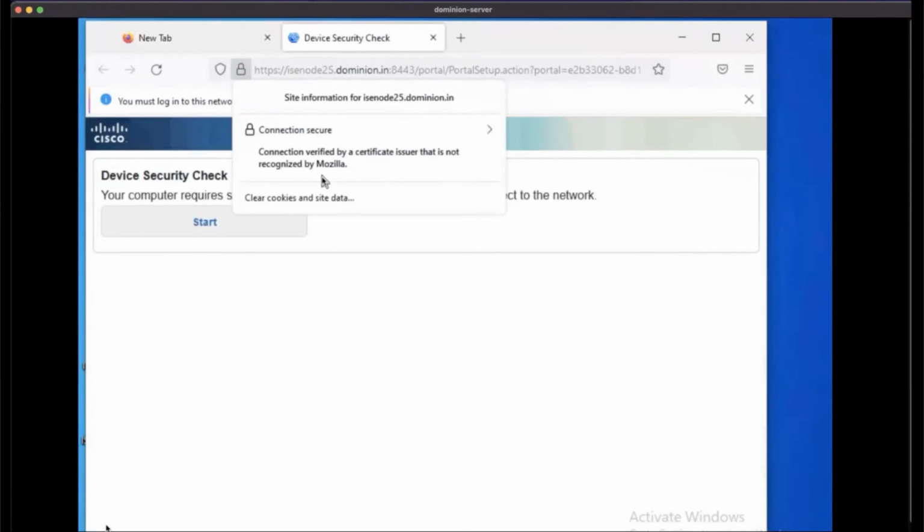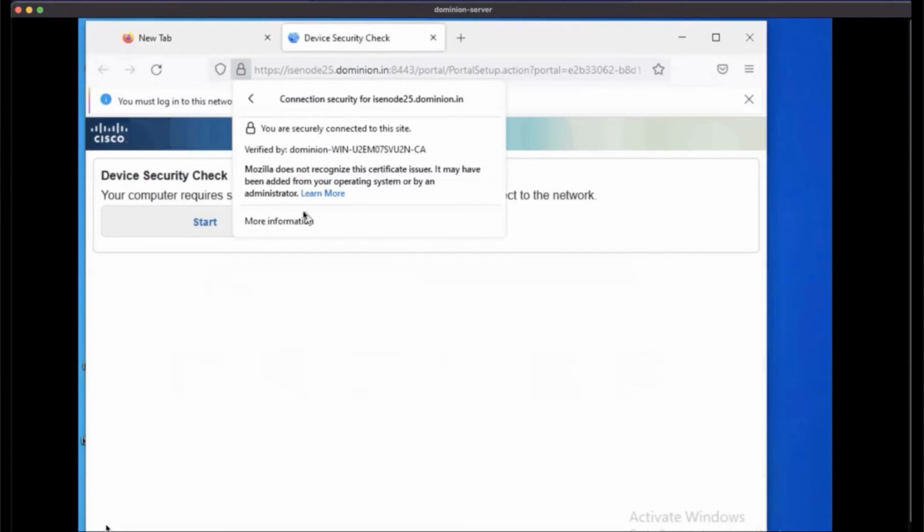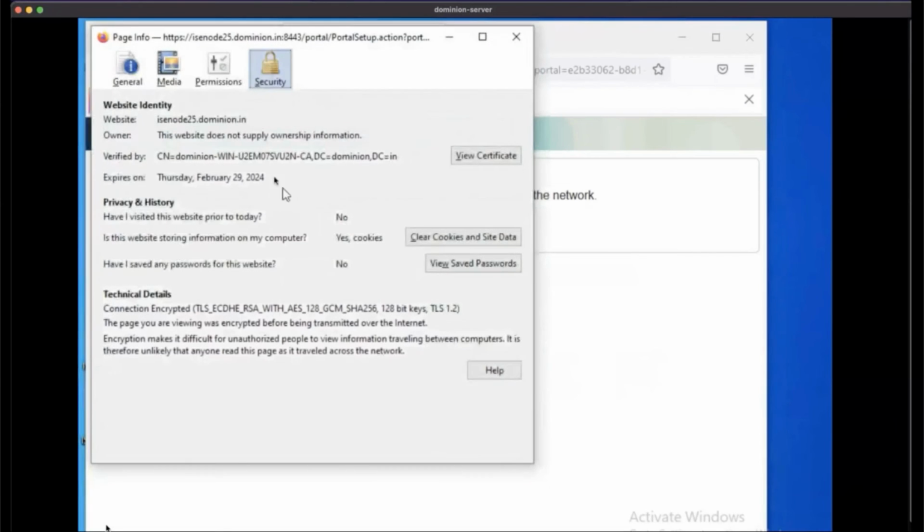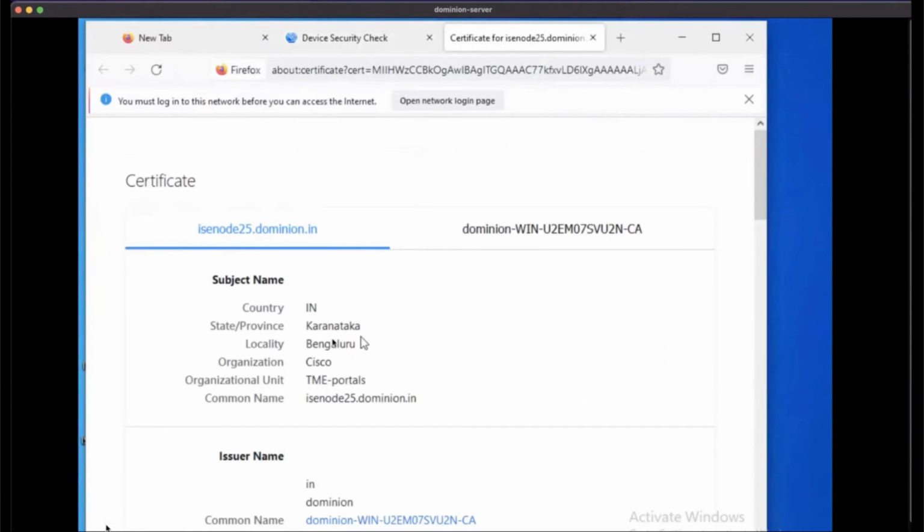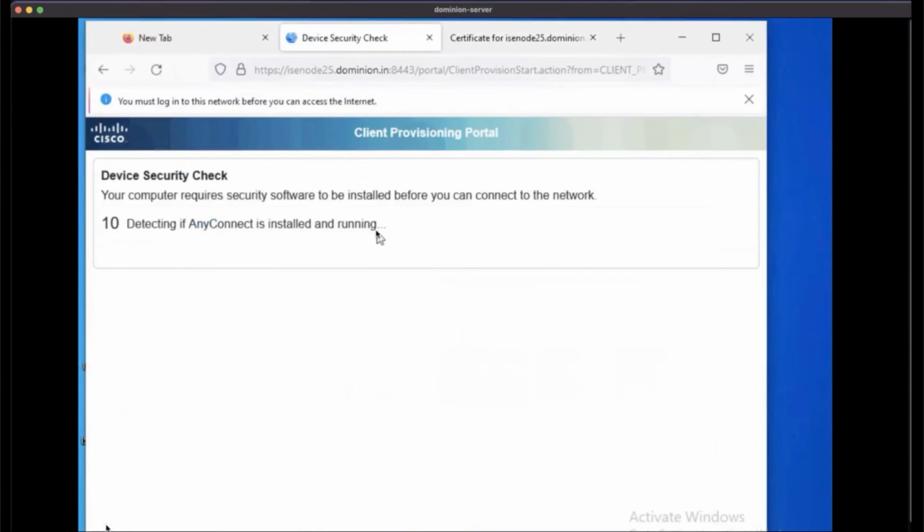And this client provisioning portal, if you look at it, the connection is secure because I'm doing it on the corporate device. The corporate CA was already trusted. ISE Node 25 was used as a PSN over here, and it was issued by the root CA. And that root CA was already trusted on the endpoint. That was the reason why you don't get any notification prompt from the browser standpoint.